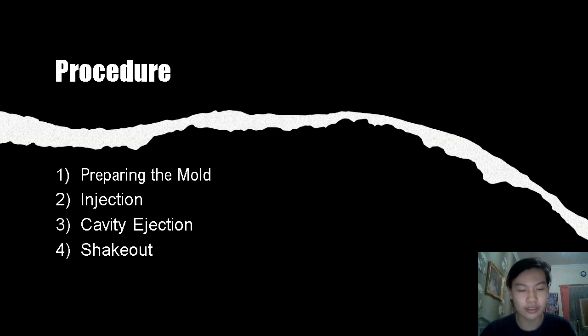And then for the third step, the operator will eject the newly made cavity from the mold. This is called the cavity ejection. The mold itself typically features ejector pins that, when engaged, release the cavity. Of course, the cavity must be solid for it to eject. If the raw metal is still liquid, the manufacturing company or the operator must wait for it to cool before it can eject the cavity from the mold.